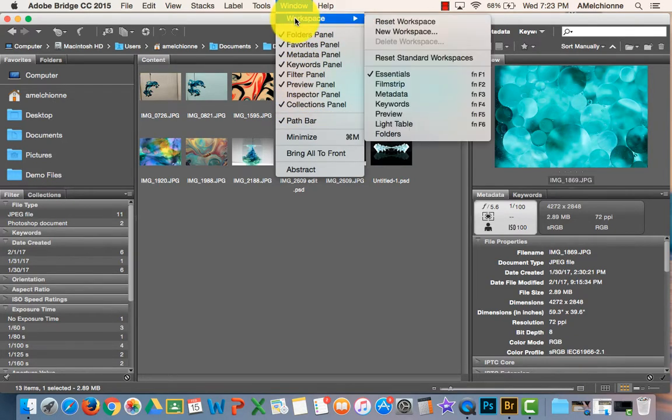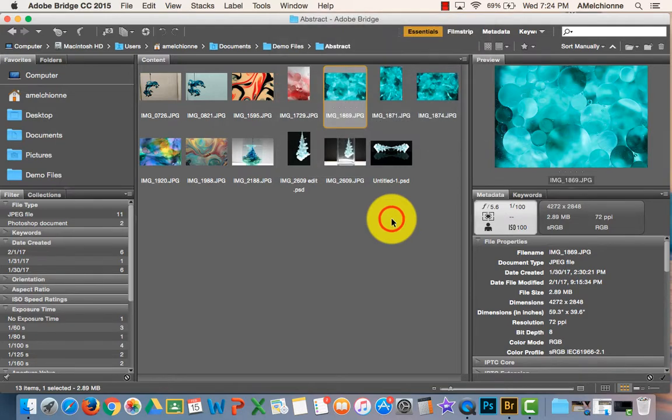Another shortcut to that is clicking on Workspace and making sure Essentials is checked. And then if you want to, you can also just hit Reset Workspace, and that will sort of refresh everything and make sure it's the way that you want it to look. So let's talk about metadata.